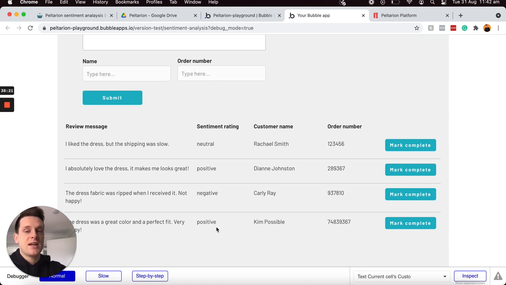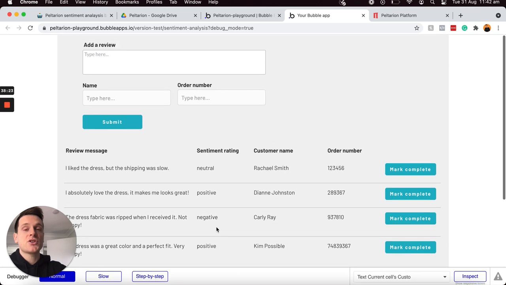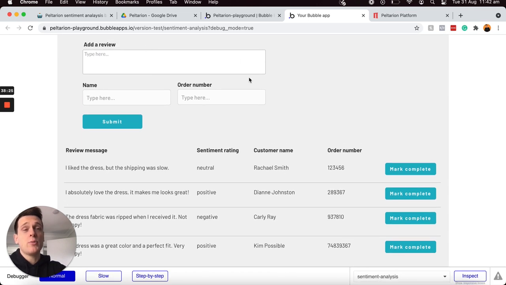And one thing I would just like to point out is that the first time that you run a review, it will be quite slow, just because it actually needs to fire up the machine learning model that we've created. So if we were to add in another review now, you'll see that the process will be a little bit faster. And in this case, I'm going to add in what I would personally find to be a negative review.